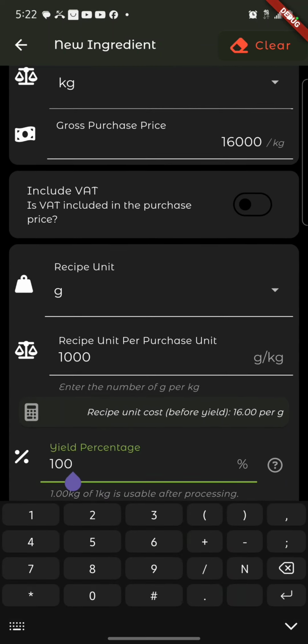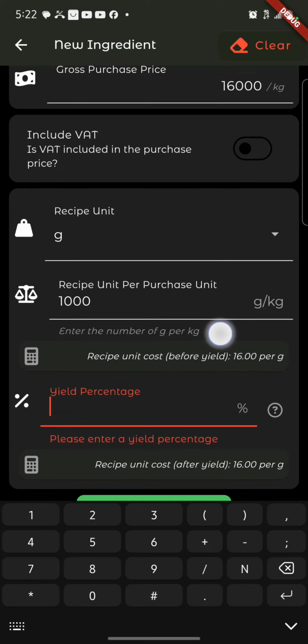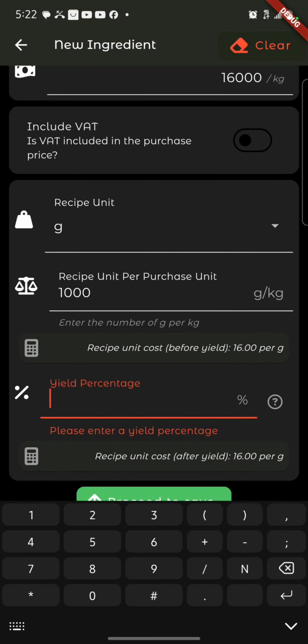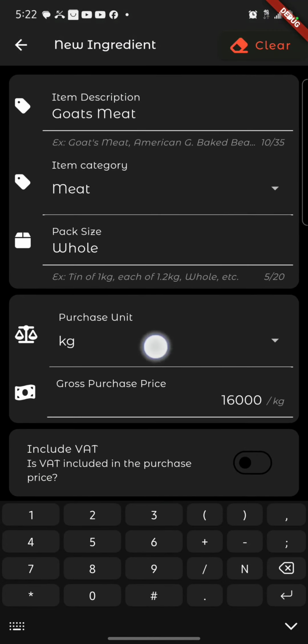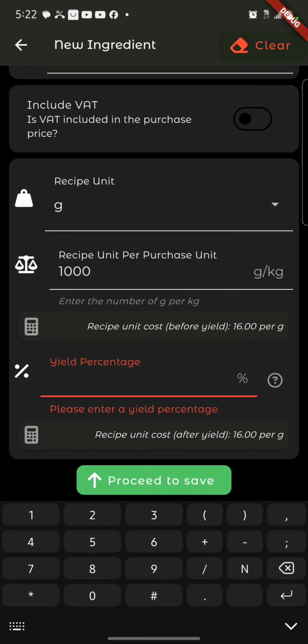For example, if we bought the goat whole, we're going to have some trimmings on it, some parts of it that are not going to be used in the kitchen, and also if you boil it, it shrinks. So you do that measurement aside, and you see how much of a kg is left after processing it to the final product.